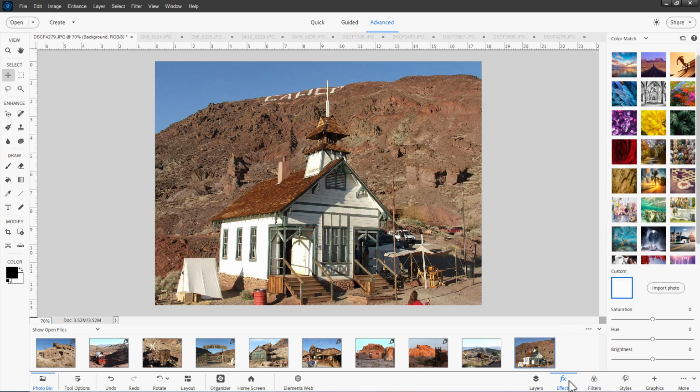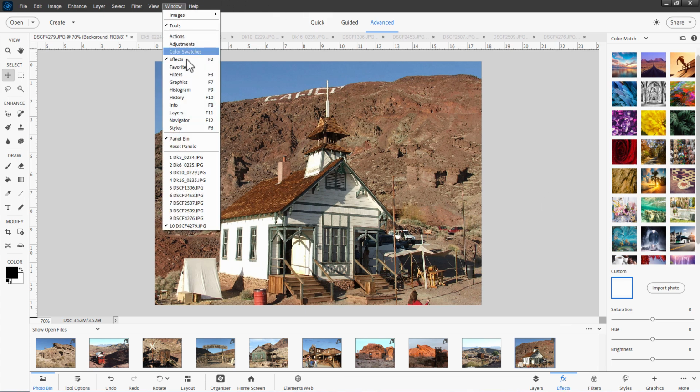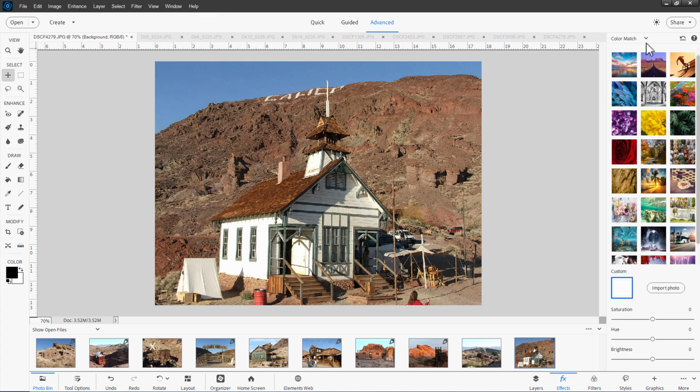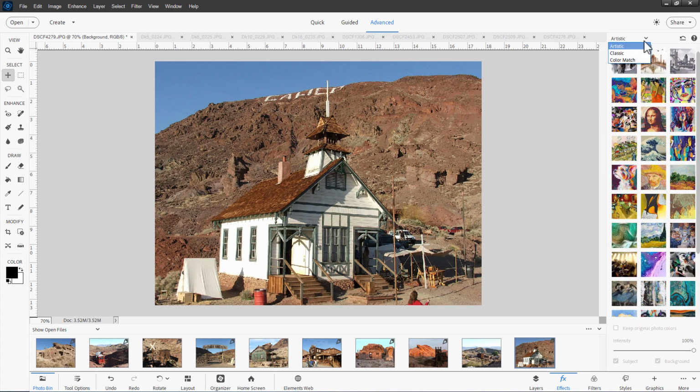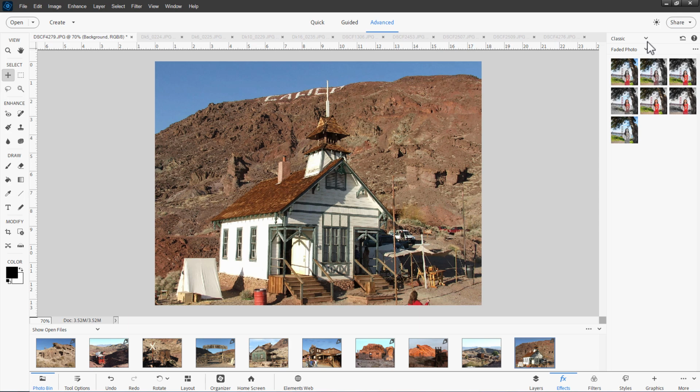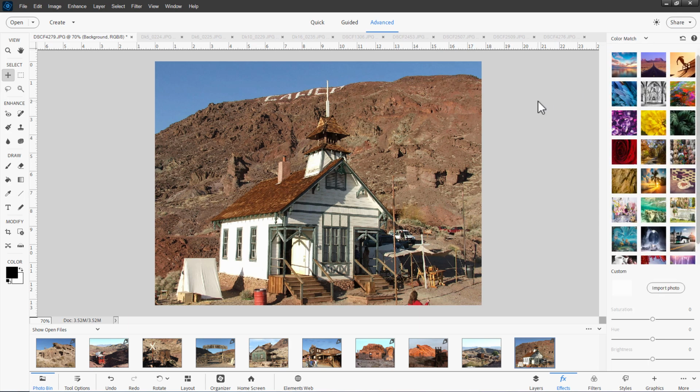And you'll find this down here at the Effects button right down there, or up at the Window menu and Effects right here, or the F2 key, and that's right-hand side. There are three options now in this Effects: the Artistic, which is that, the Classic, with all this stuff in it, and of course the new Color Match right here.